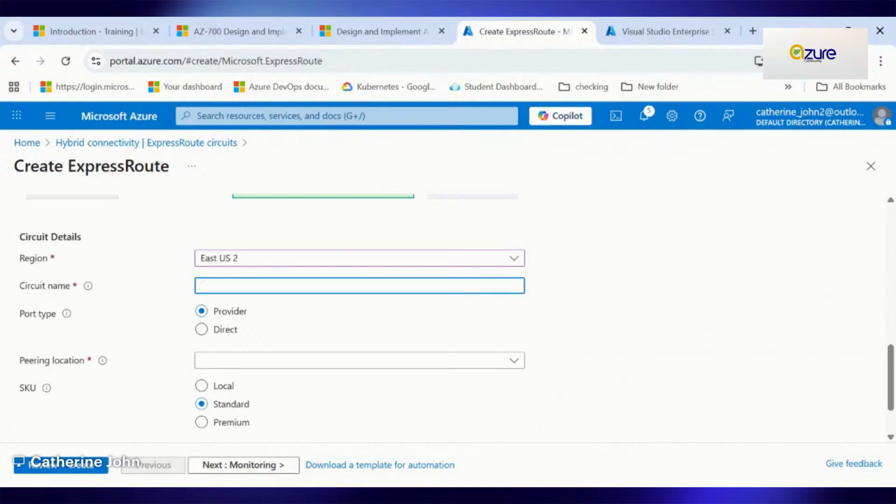The circuit name is definitely going to be Jumia Express Route Circuit. It's going to be Jumia Express Route Circuit. So just pick that.